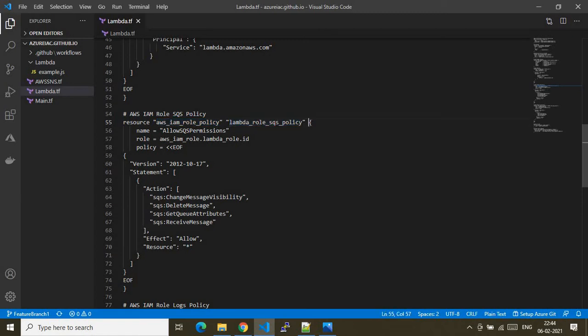This is the variable. Inside this block, we are giving the parameter, that is the name. The role is again pointing to the same role which we have created above, and it is referencing the ID. And inside this block, policy is again a block. Here we are allowing the required actions: change message visibility, delete message, get queue attributes, and receive message. The effect is allow, and the resources are everything.